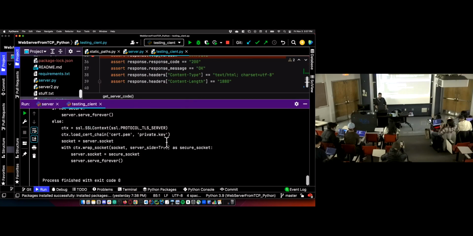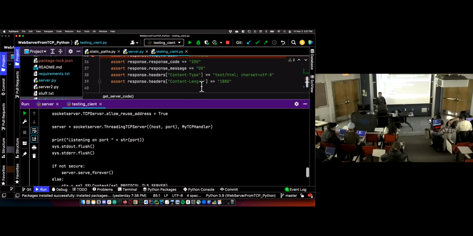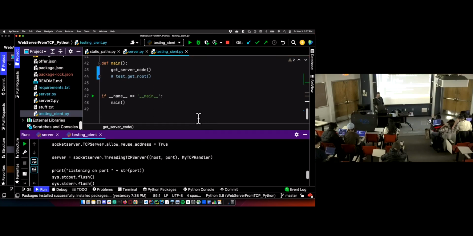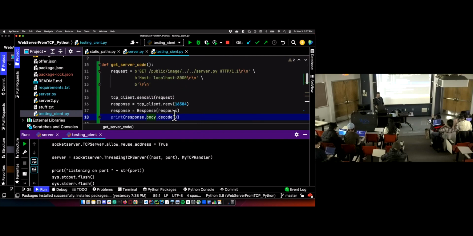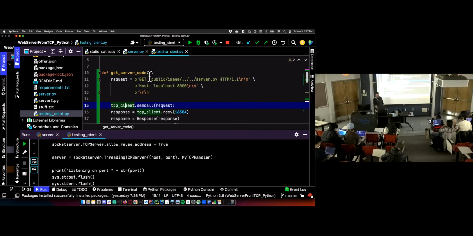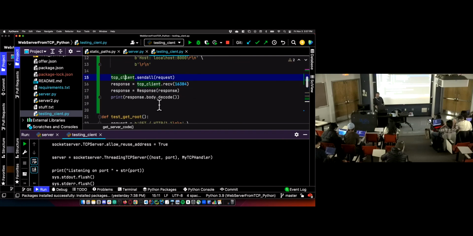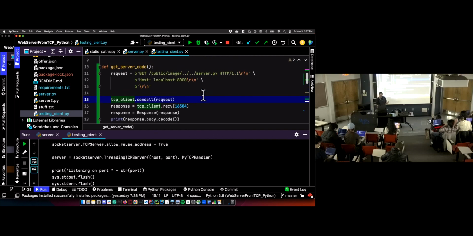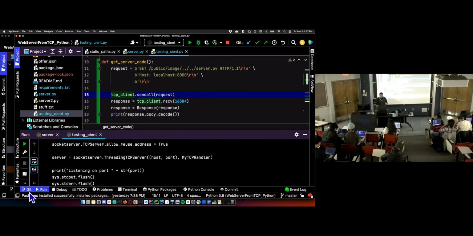And we get the same thing. We got our server code by creating a request in Python that requests on localhost 8000, sends this request, gets the response, and prints the response to the screen. Straightforward TCP client code, a lot simpler than the TCP server code you've been writing.